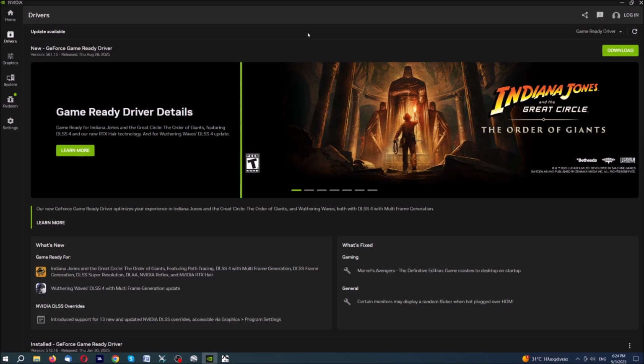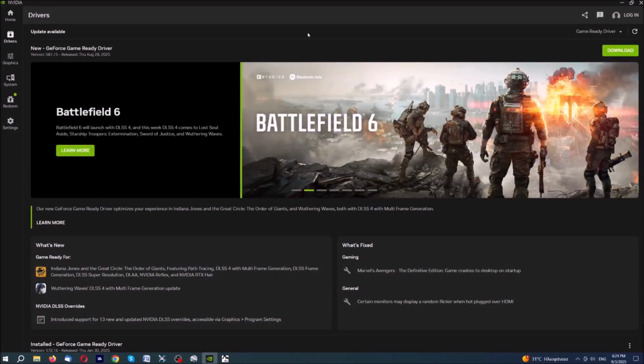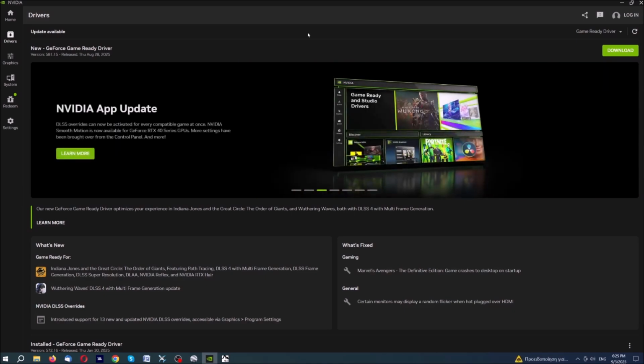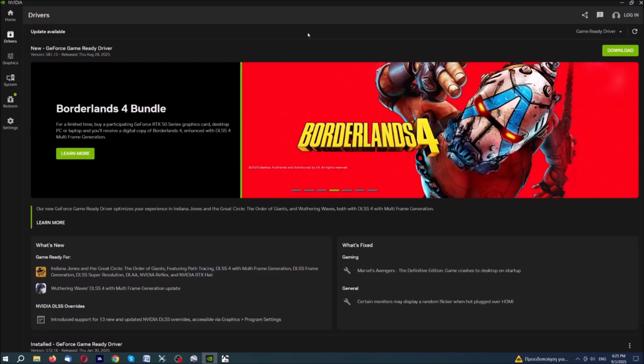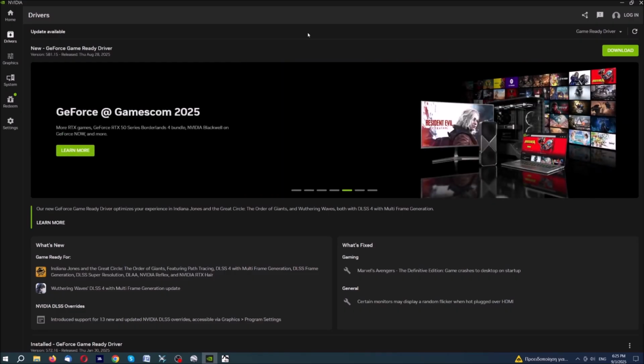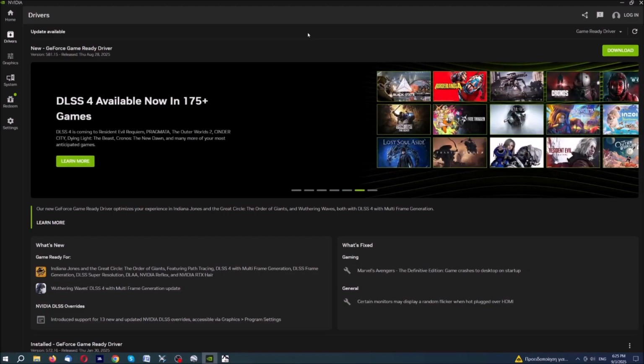And also have in mind something else, that whenever you update your drivers, there is a big chance that you will lose all your settings on MSFS 2020 or 2024. So it is good to have your settings written down somewhere so that you can change them again.